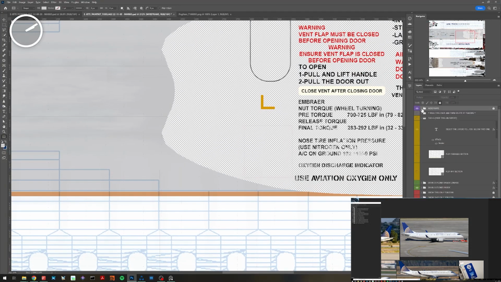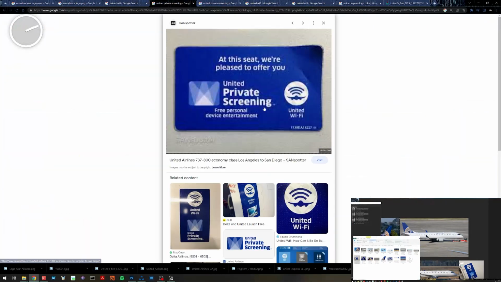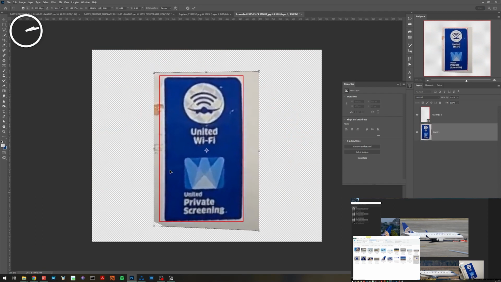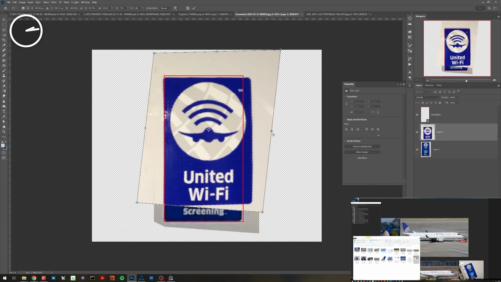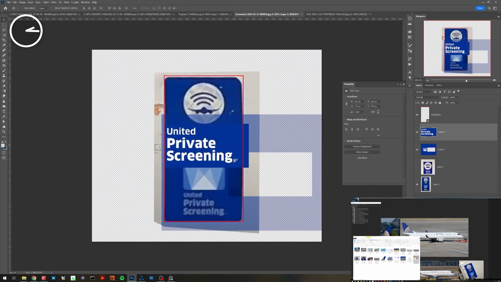Next, I will also want to add the Wi-Fi label, but first I need to recreate it in Photoshop because the photos that I have are very blurry and noisy and all skewed, so I want to create a flat, straight and clear version of the label.